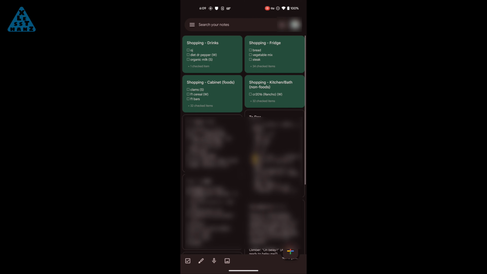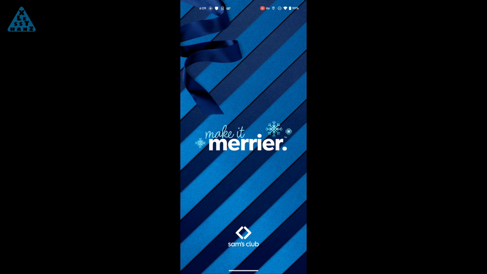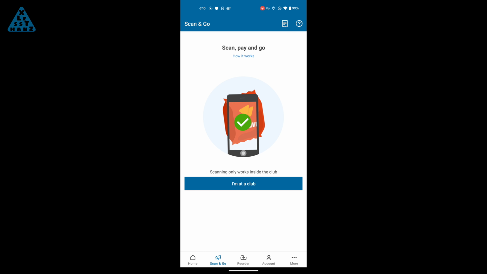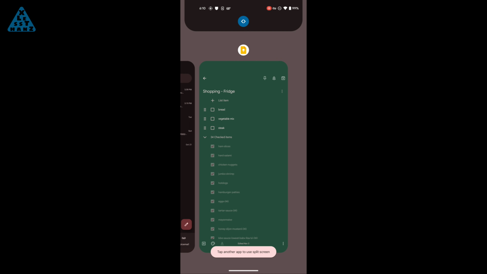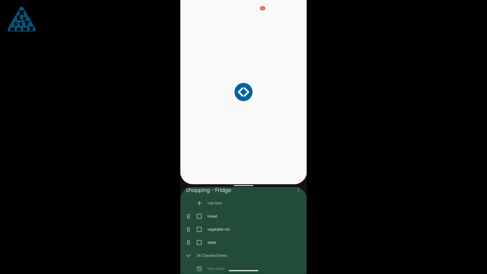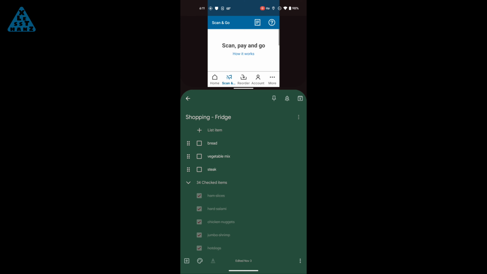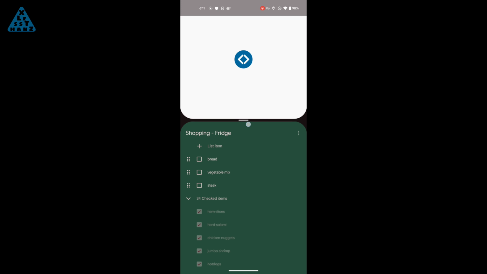In this first example, I'm using Google Keep and Sam's Club to do my grocery shopping. I usually get both apps running before going into split screen mode. I do this because it puts both apps at the top of the selection list when starting split screen. Once both apps are open, the size can be adjusted by dragging the border between both app windows. The window will look really small, but I found it's not too hard to get used to.